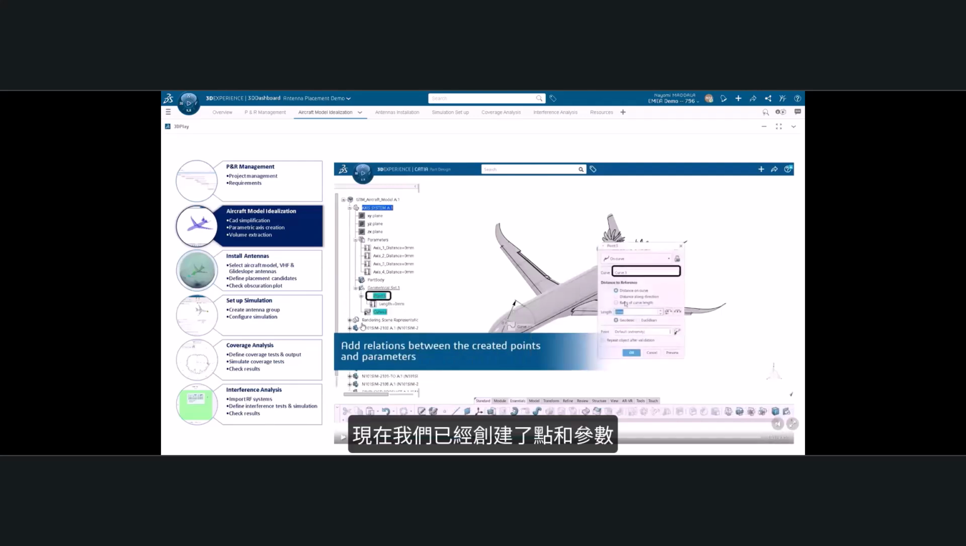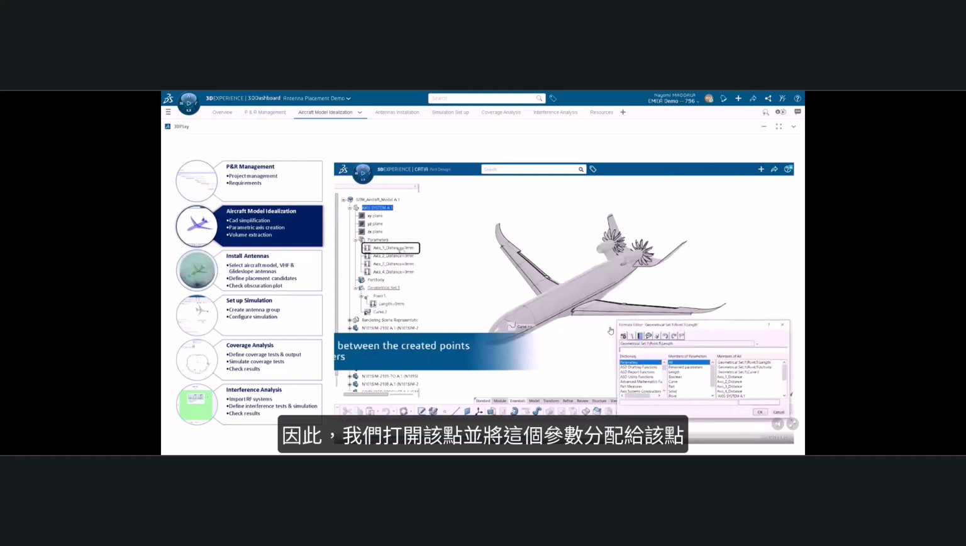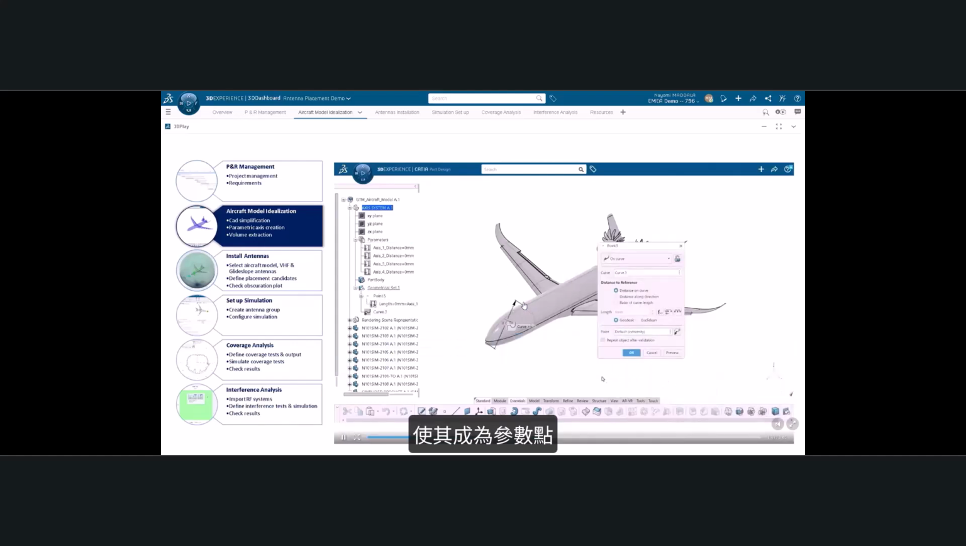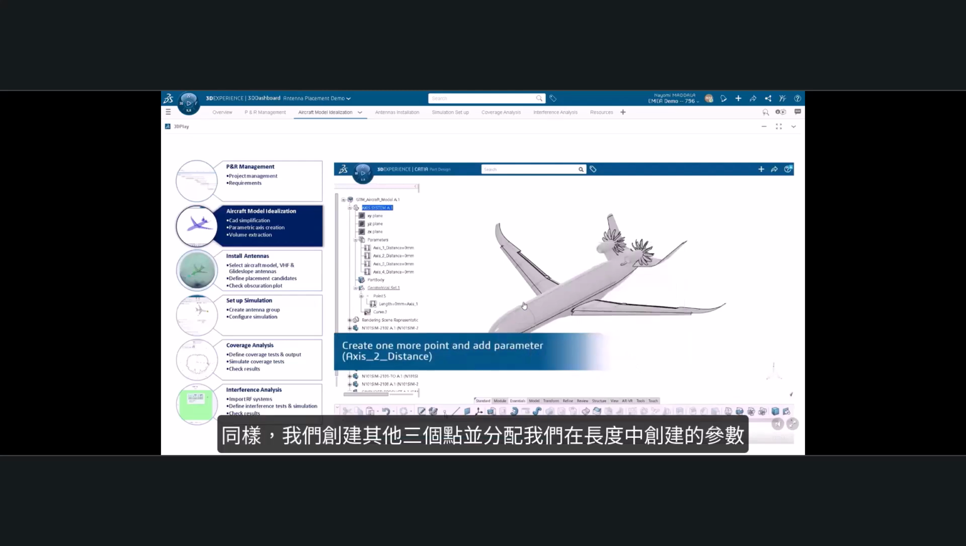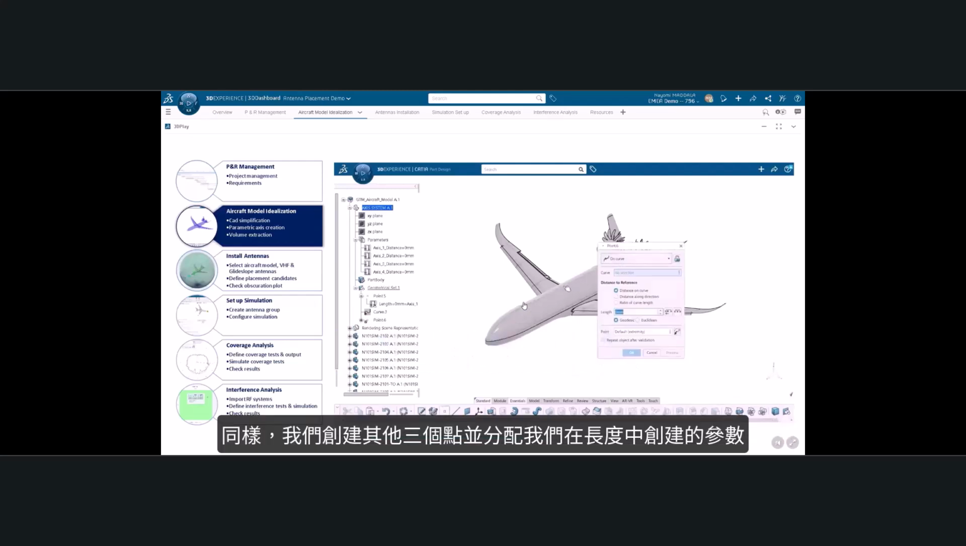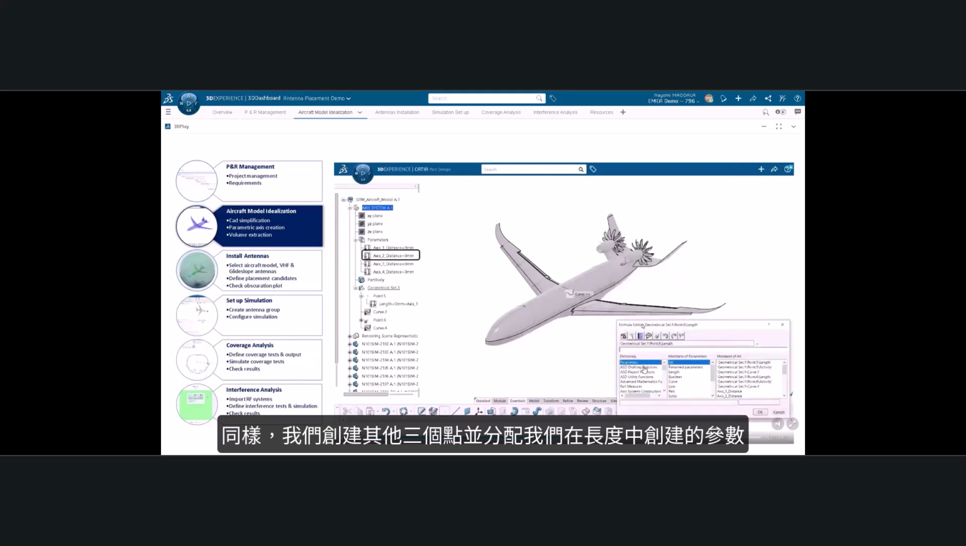Now we have the point created and the parameter created, but there is no link right now. So we are opening the point and assigning this parameter to this point to make this point parametric. Similarly, we are creating other 3 points and assigning the parameters that we created in the length.